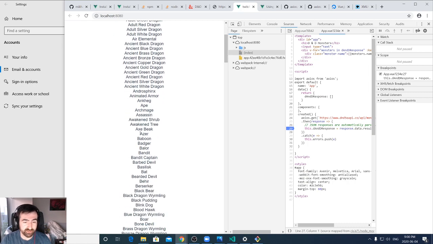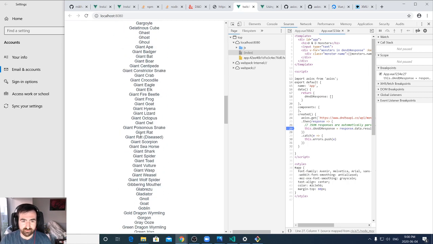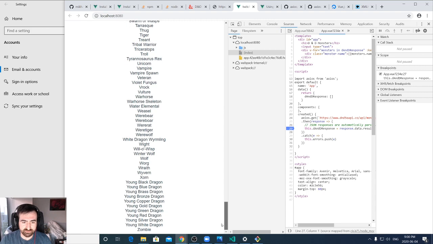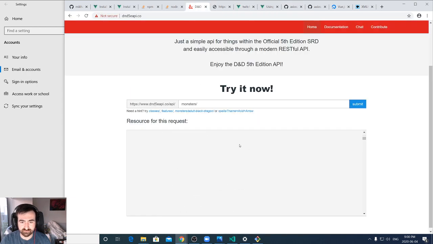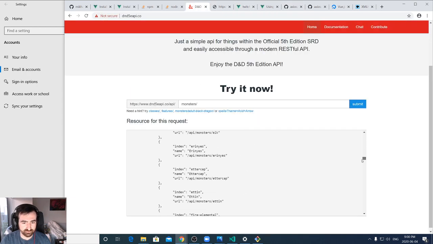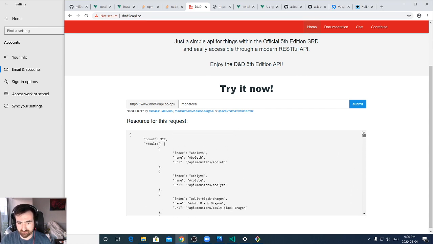Typo in the v4. Good catch, buddy. That was a good catch. So as you can see here, it's loading all our stuff from the D&D JSON. So that's the first step, right? That's the first step that we wanted to do.